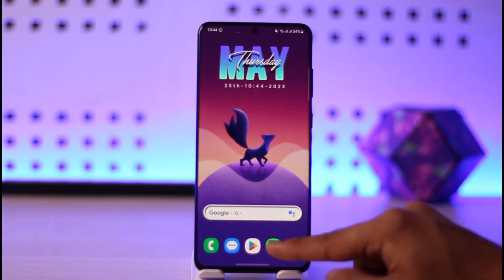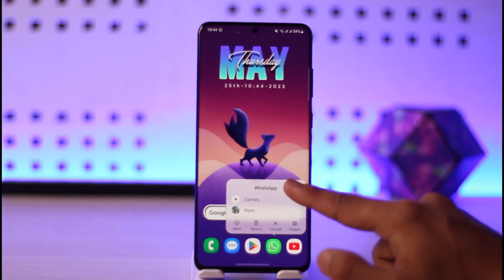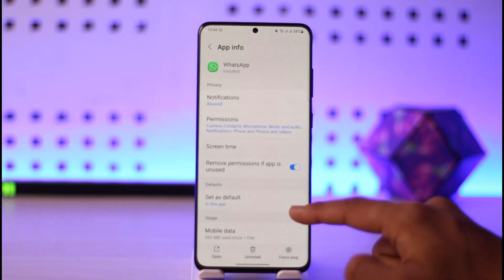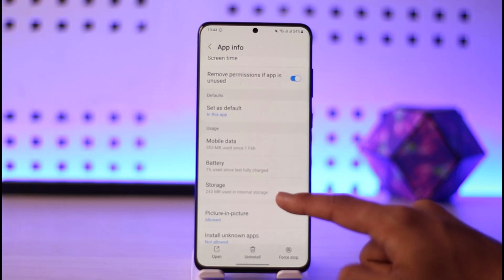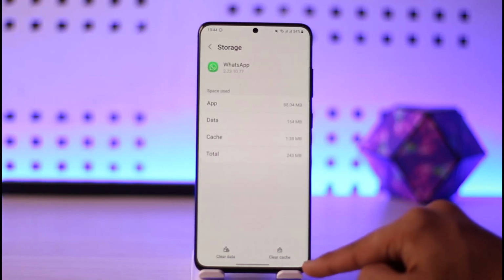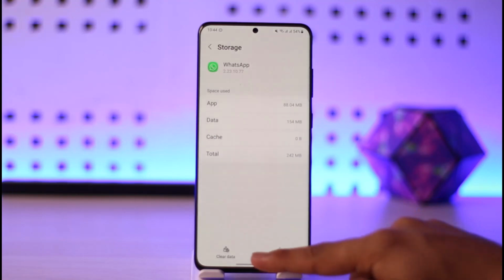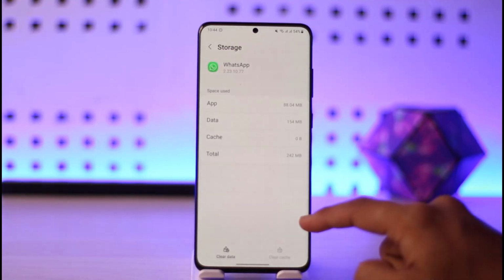So to fix this, first of all, long press the WhatsApp app icon, then tap the I button to come to the app information page. Before you try to enable any permissions, I want you to go to storage options. When you go to storage options, you'll find this option called clear cache. So you want to make sure to just tap the clear cache option. Do not tap on clear data if you have not backed up your chats.